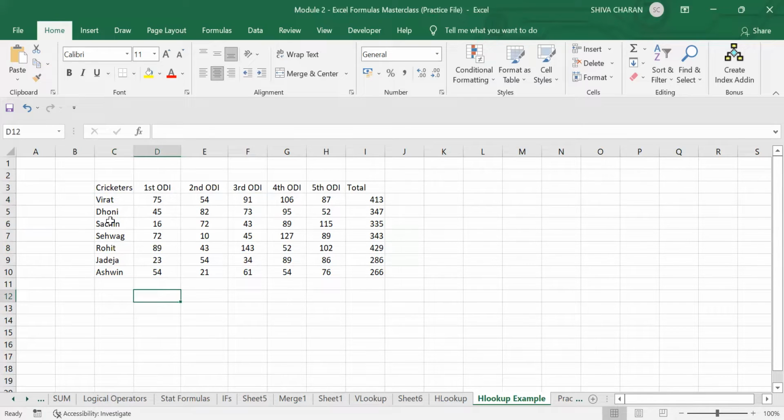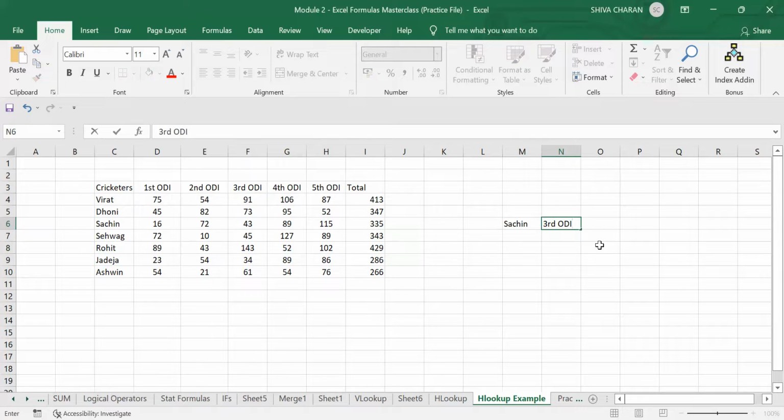Here the criteria is to know the scorecard. The criteria is Sachin's scorecard for the third ODI. What is the score? How many runs did Sachin score in his third ODI? So this is our criteria, right? Based on this criteria, we will write the HLOOKUP formula.